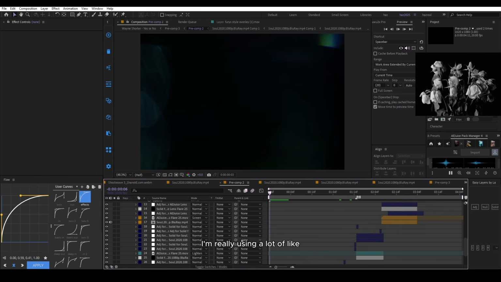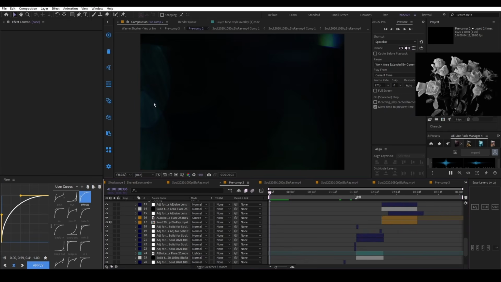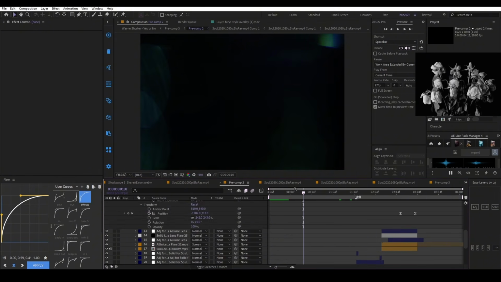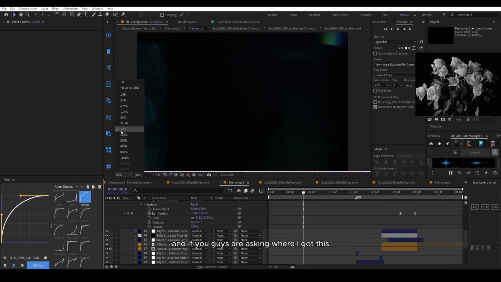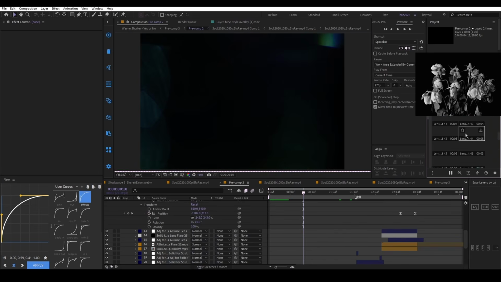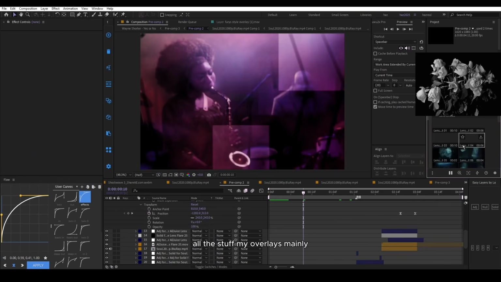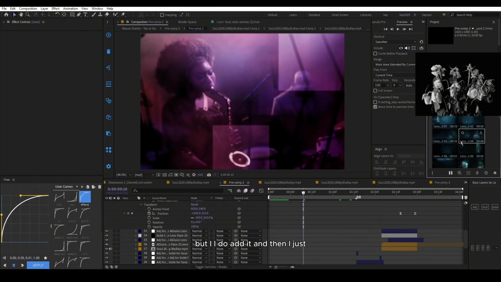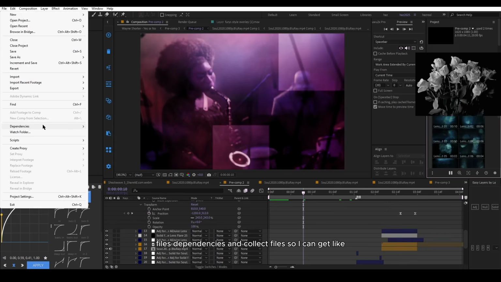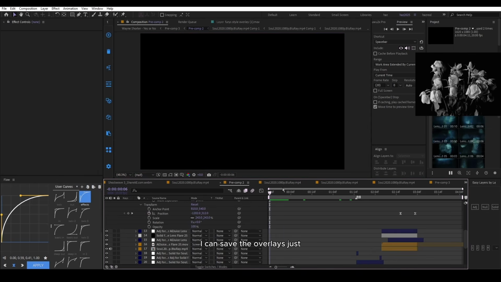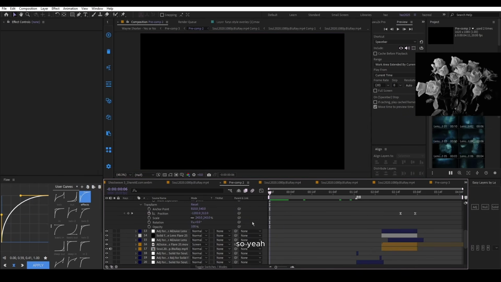I'm really using a lot of flares in here. As you can see, this is an overlay. And if you guys are asking where I got this, it's in Pack Manager. This is where I got all the stuff, my overlays mainly. I don't pay it, but I do add it, and then I go to files, dependencies, and collect files, so I can save the overlays. It's really simple.